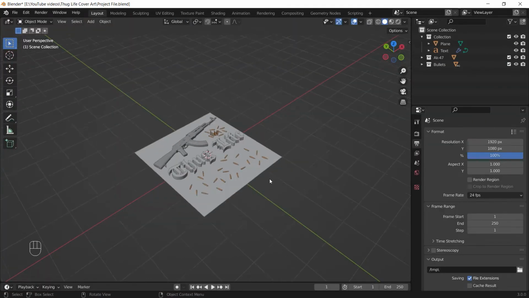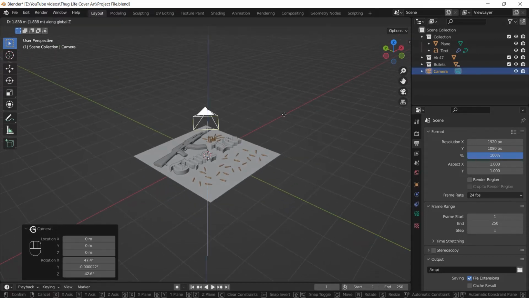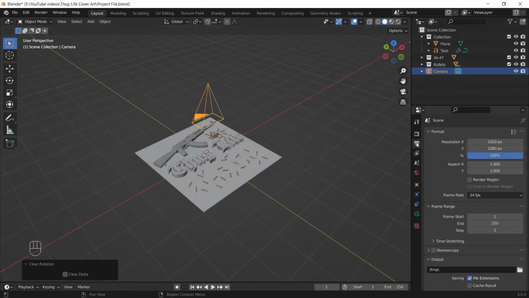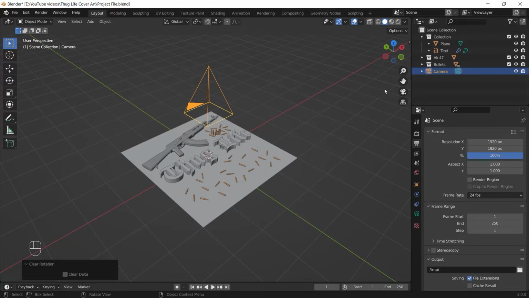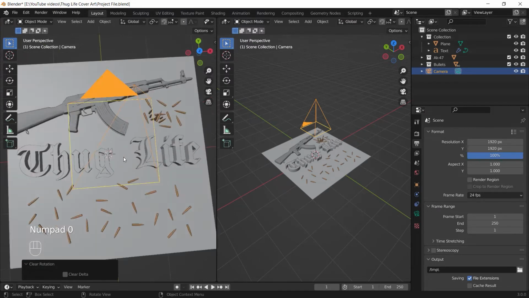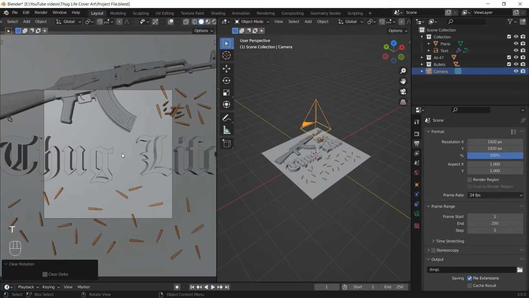So now I'm going to add a camera to my scene by pressing Shift A, add a camera, press G and Z to move it up, Alt R to reset the rotation, and here in this panel I'm going to enter 1080 and 1920 for the X and Y resolutions. Then I'm going to click right here and choose vertical split. Here I'm going to press 0 on the number pad to go to the camera view and enable these show overlays and gizmo, and press T to make this menu disappear.